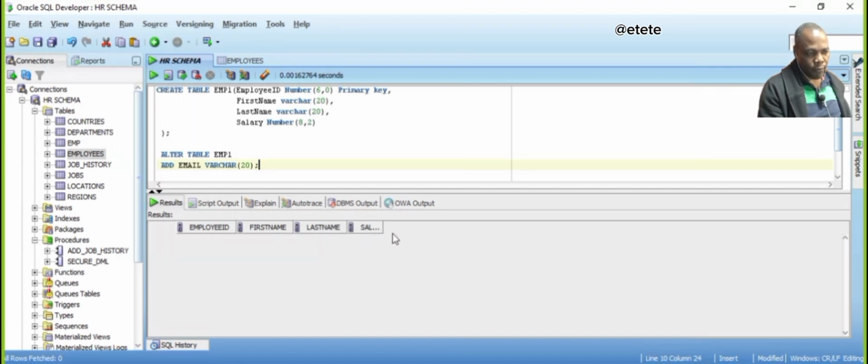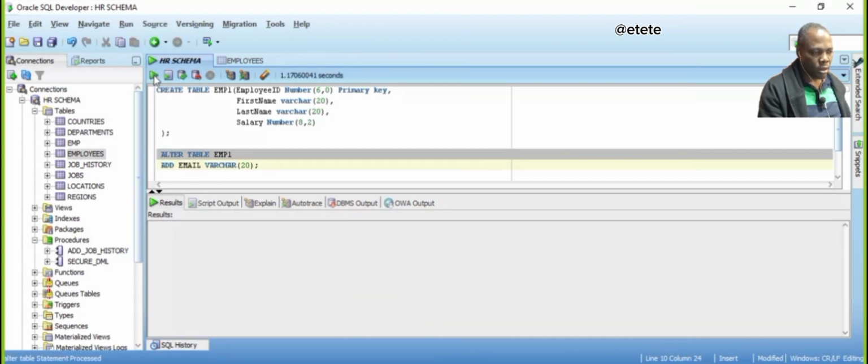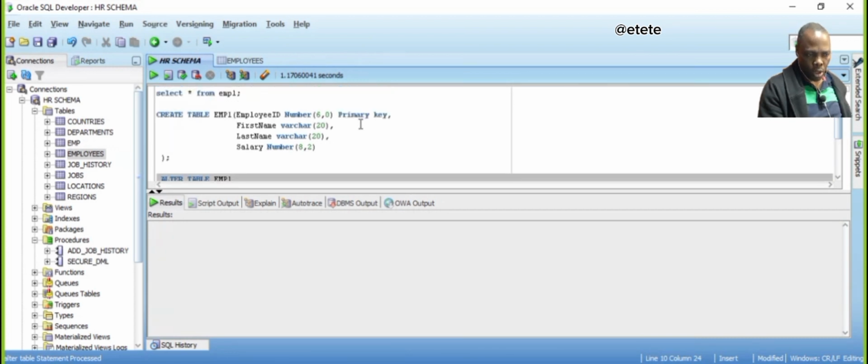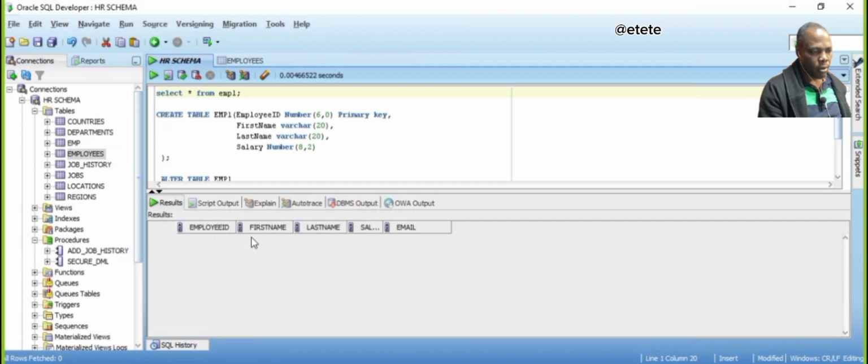Now I'm going to add an additional column, which is what? Email column. So alter table emp1, add email, and the data type is varchar2. So I'm going to execute it. Done. Now when I run this again, can you see? I have employee ID, first name, last name, salary, email.